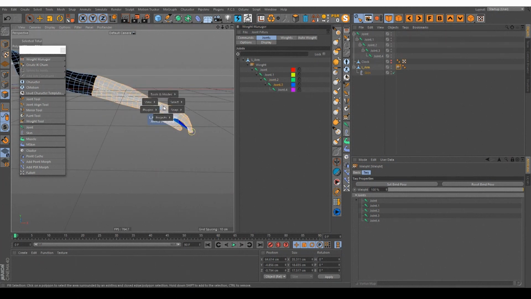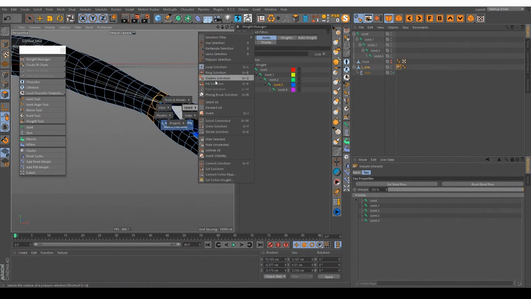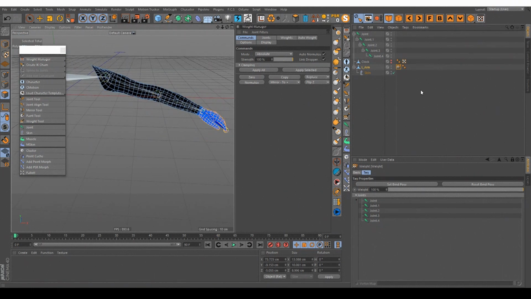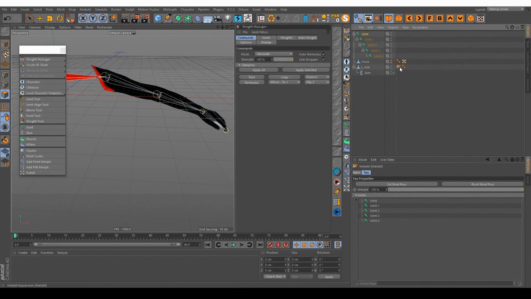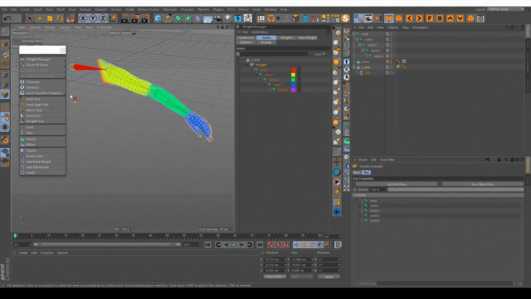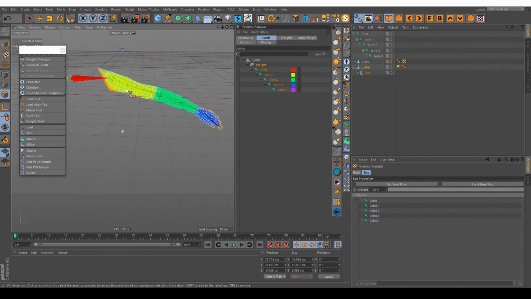Now for the wrist, I'm going to select again the mesh that's closest to the loop and apply selected. Here we go. Now if we click on our hierarchy or on the weight tag, actually if I click on here, we should see all of our colors here, or all of our skinning actually.